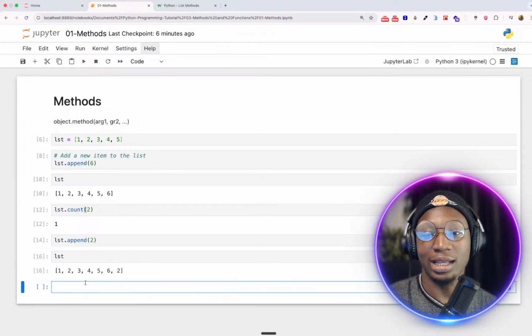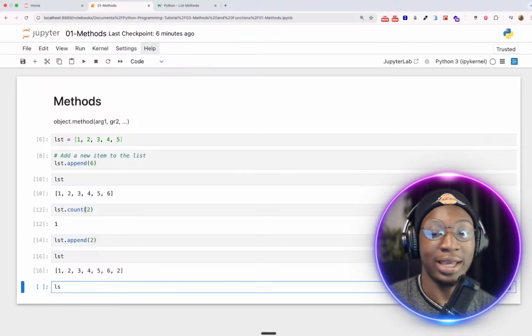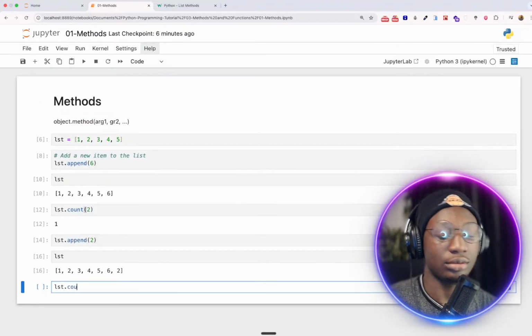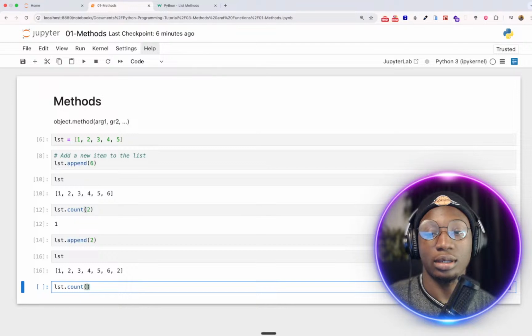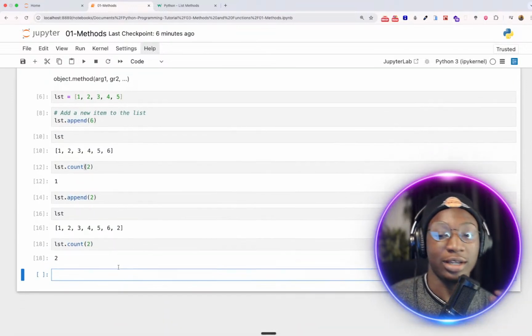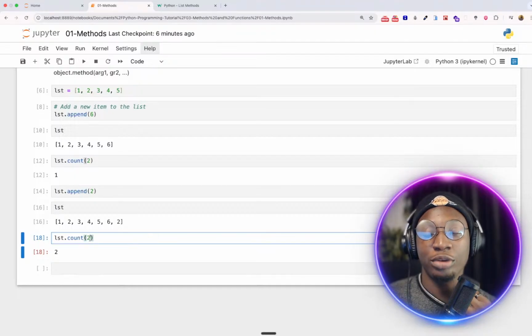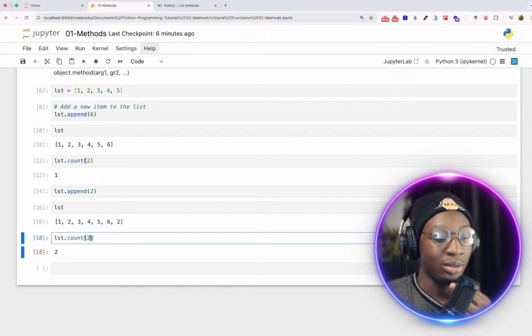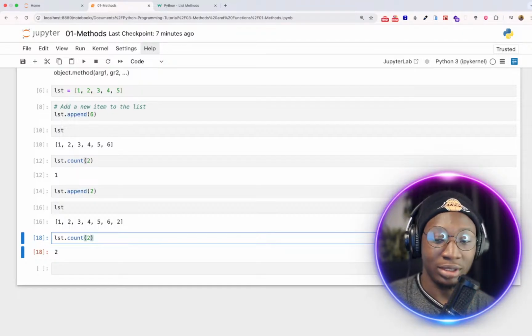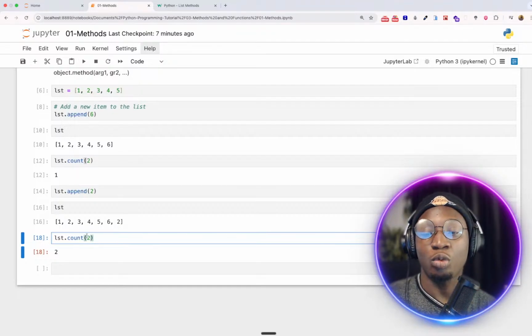So now let's check how many 2s we have in the list again. lst.count, and I'm going to say 2 here. You can see that now it's returning 2. So basically, this is going to help you a lot, especially if you don't know what a particular method is about and you are new to it and want to check out what the method does. You can click, right? So let me just write it down for you guys.